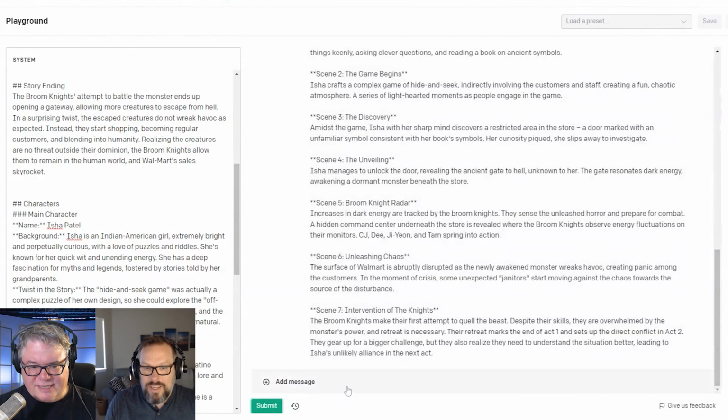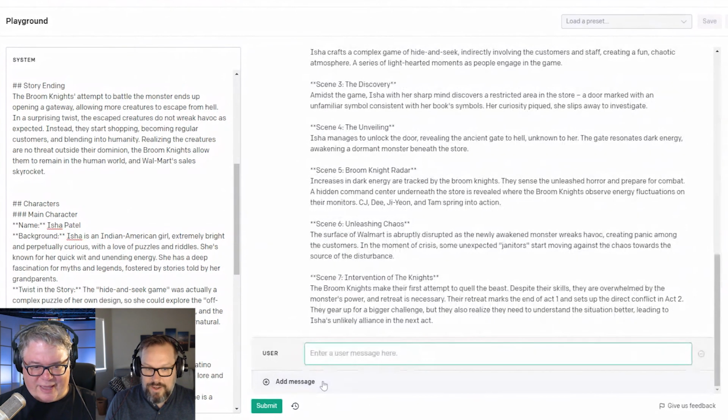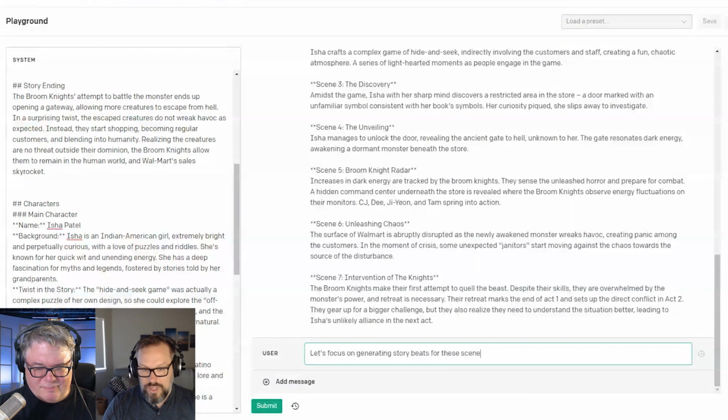So let's get to scene 6, because that looks really action packed. You want to cut to scene 6 and do the beats for that? Yeah. Okay. All right. Let's focus on generating story beats for these scenes. Let's start with scene 6.